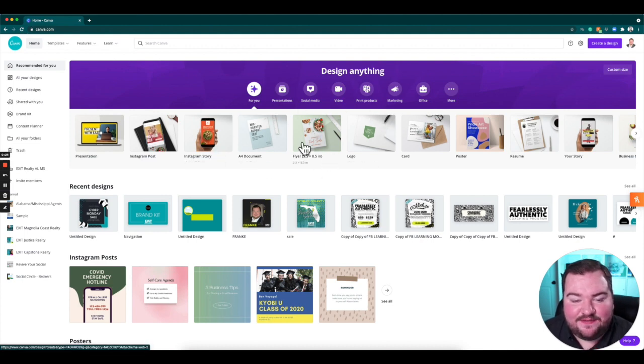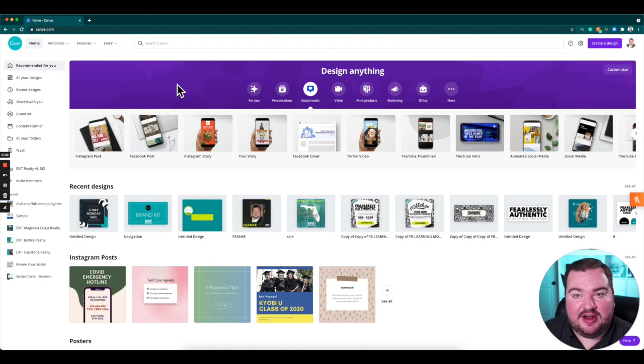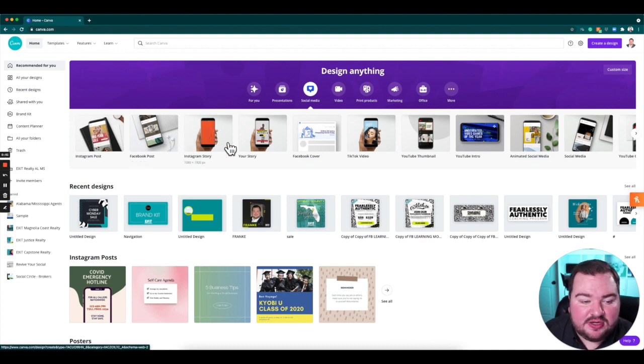Notice this is my For You. So these are things that I've created in the past in the system. But if you click on social media here, we're going to just create a standard Instagram or Facebook post. So you can see I can select Instagram post and it's got the dimensions there already in the system for me. Or it's going to be a Facebook post or an Instagram story or a Facebook story or a Facebook cover photo. Maybe it's a YouTube thumbnail, things like that.